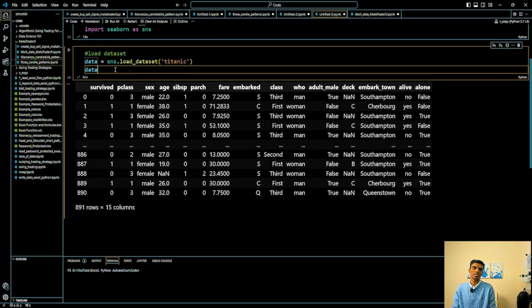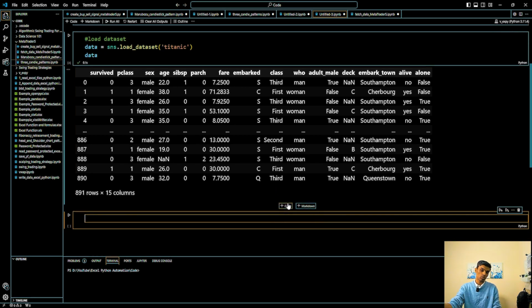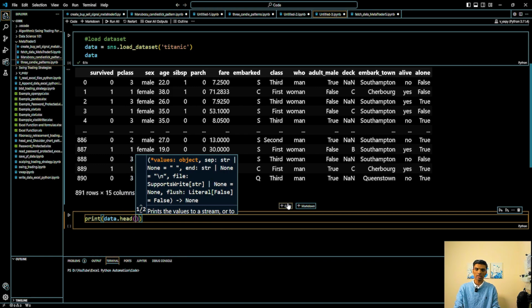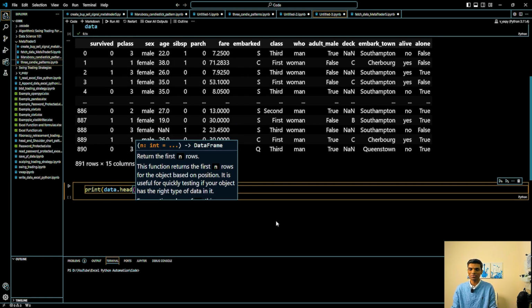Now, going back, there are two ways. The first is simply running the data variable, which works normally if it is a data frame, since I was using the Jupyter notebook, so it was easy for me. But generally we print data.head. This .head will bring the first 5 rows from the data set, and this works only if it is a data frame.